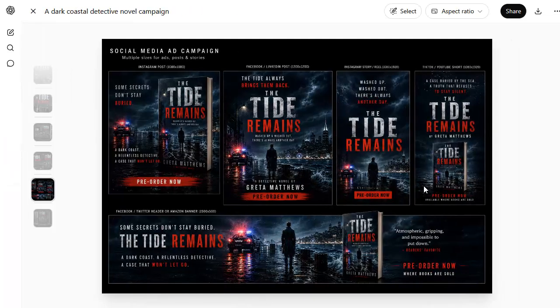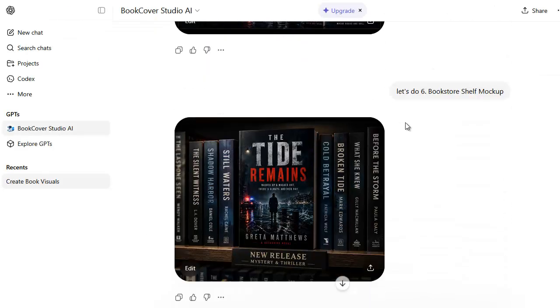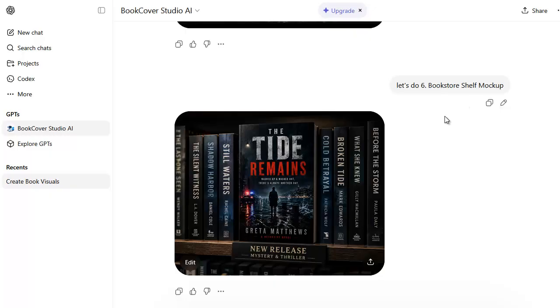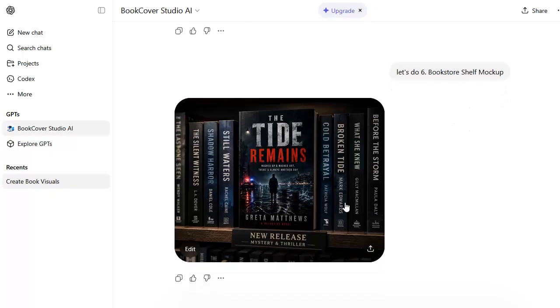It gives me a whole variety, and you can simply download that image and crop the bits out that you want. Or you could ask it to do each of these individually. So having checked them, you could say, yes, now I want the Instagram post, or now I want the Facebook post, and ask it to just reproduce those individually so you can then download those one by one. Let's scroll on down. I also said, let's do number 6, a bookstore shelf mock-up, so you can see what that looks like. And again, just click on it, download it, and you've got it.